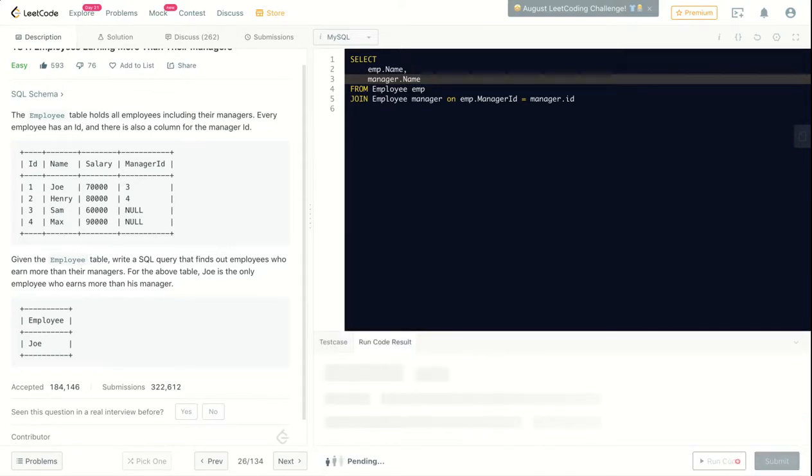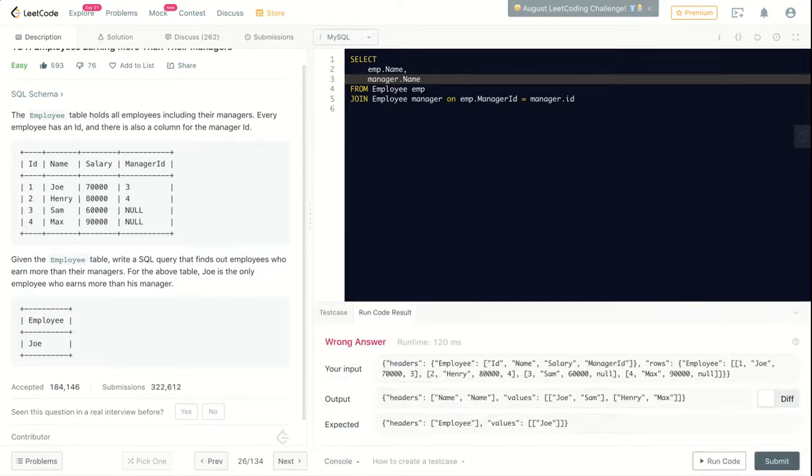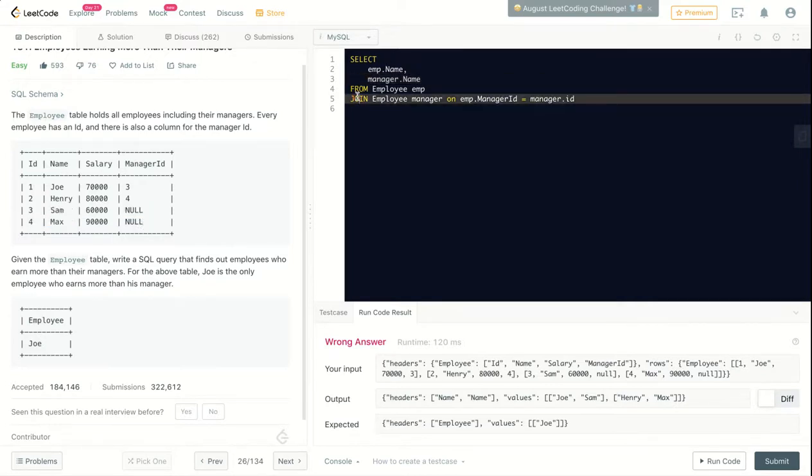This will only give us the employees that have managers. For example, Max and Sam, they are managers, but they don't have any manager above them. So to get all the employees, you would use a left join, but we don't need this. This is just a side note.